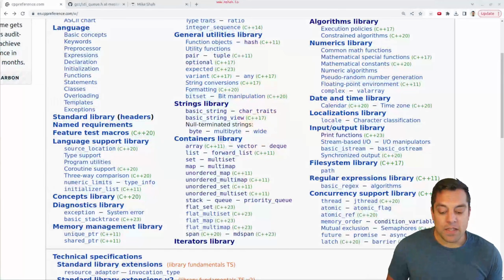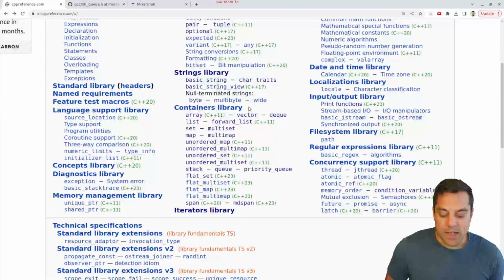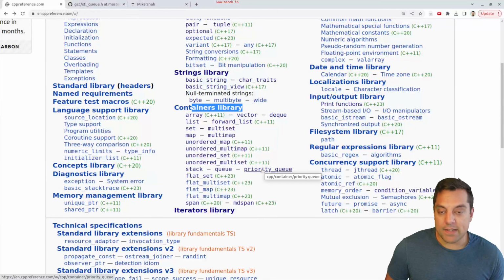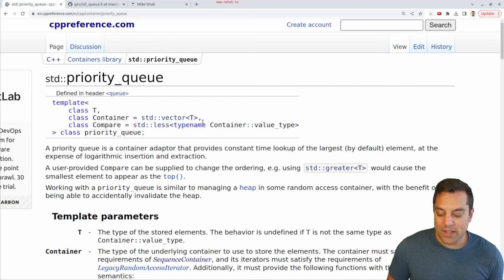Now, let's go ahead and talk about what a priority queue is, but first we're going to look at the CPP reference, and then we'll draw out the data structure and do a few examples so you can see how to use it. All right, so from the CPP reference here, let's go ahead into containers, libraries, and down to priority queue. So what is a priority queue?